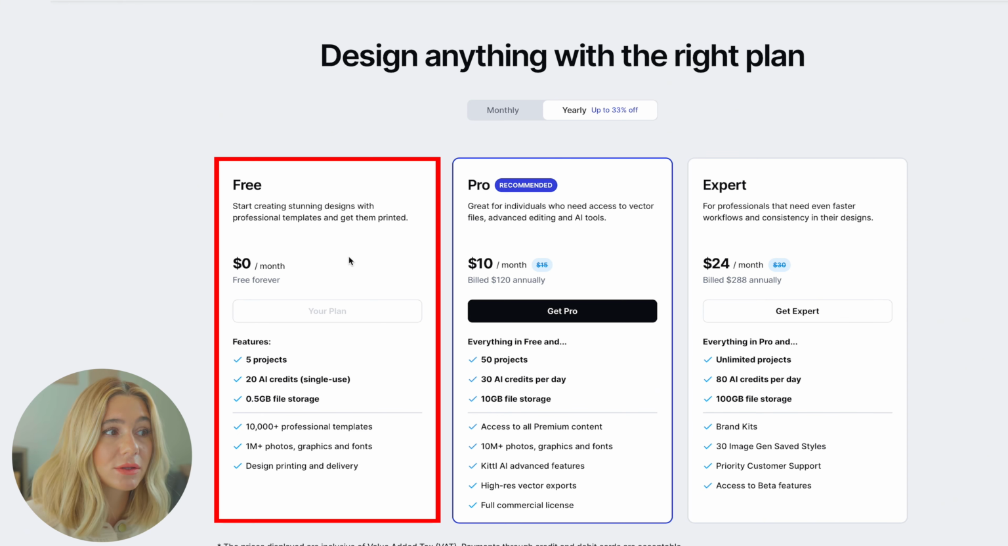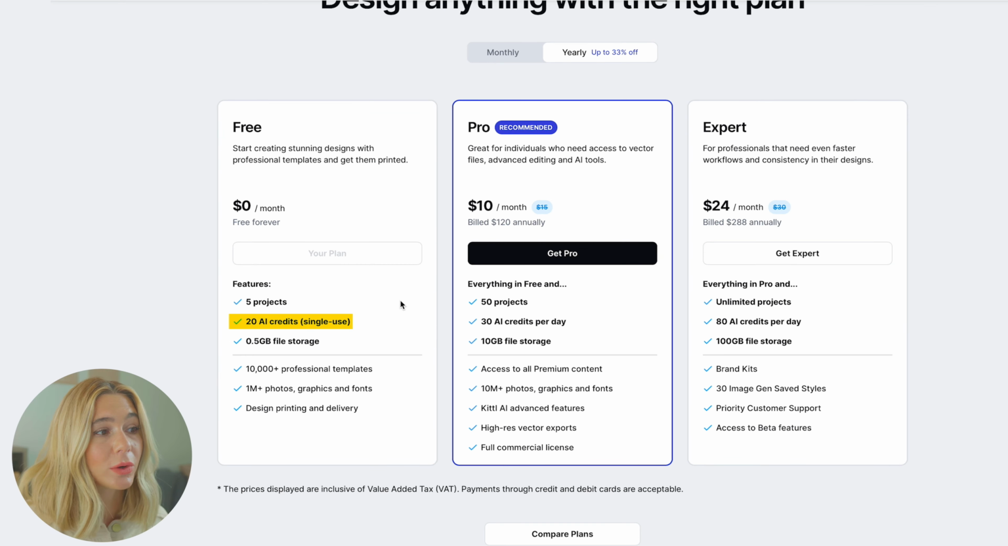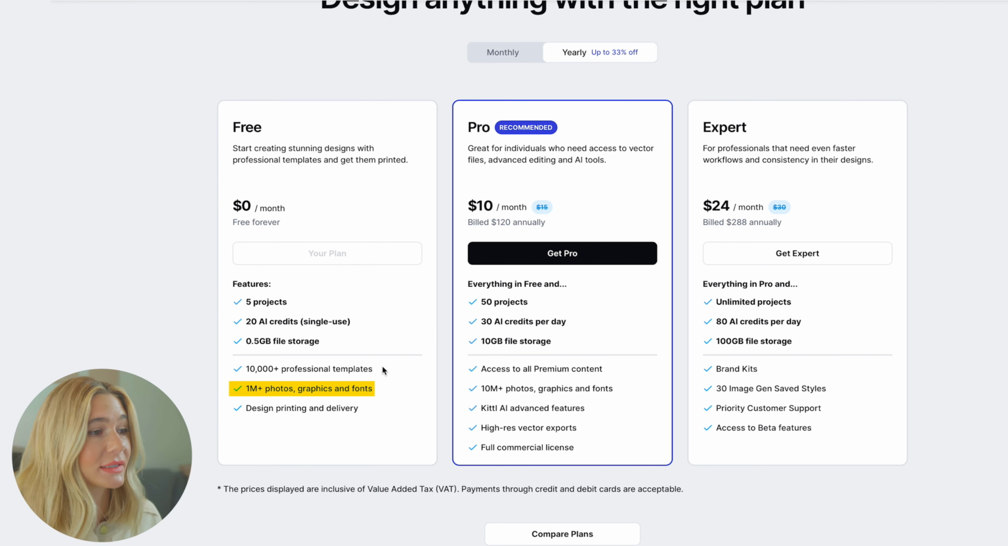So, nakikita mo, they have options for everyone. So, what we're on right now is the free plan. Ito ay para lang sa mga nagsisimula sa pagda-design at explore ng Kittl. Sa free plan, makakuha ka ng 5 projects, 20 AI credits, at 0.5 gigabytes ng file storage. May access ka rin sa 10,000 plus professional templates, more than 1 million photos, graphics, at fonts. Kasama rin ang design, printing, at delivery.